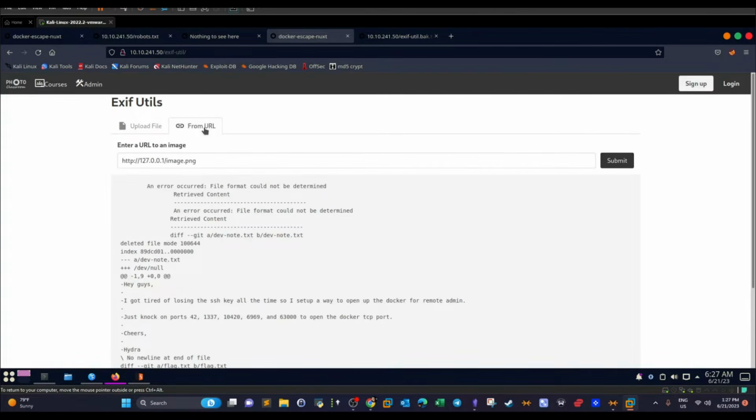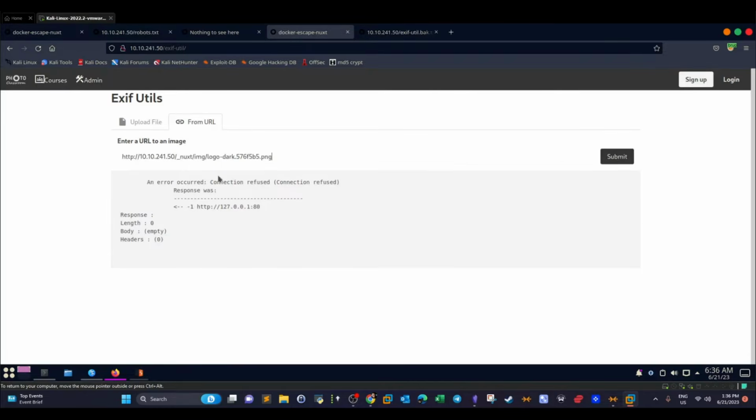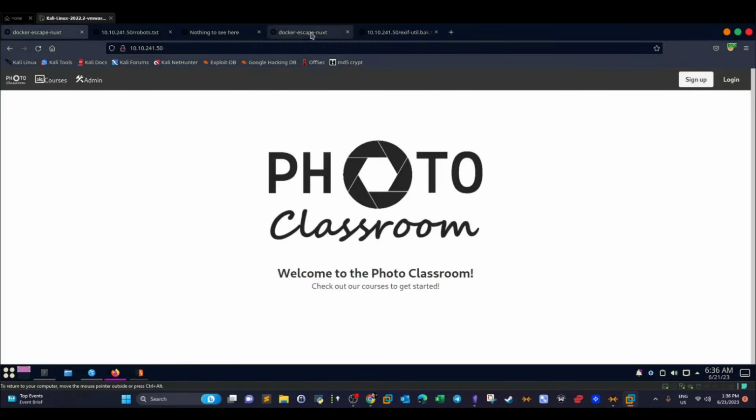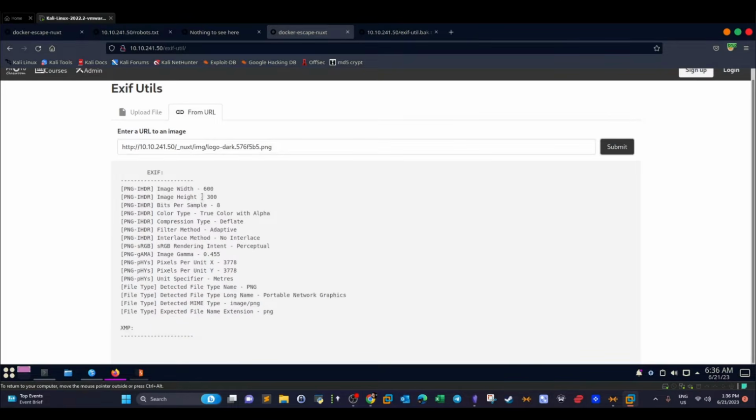Now for the from URL option, if you try to submit any URL that ends with a PNG, apparently we need to use PNG, right? Because the server will retrieve the PNG and display the EXIF information, or the metadata. If you submit on this one, as you can see, the connection was refused, apparently because the image doesn't exist. So we have to provide a valid path so that the functionality works. This is the URL of this image. Let's try to submit, and we receive the EXIF information about the image.